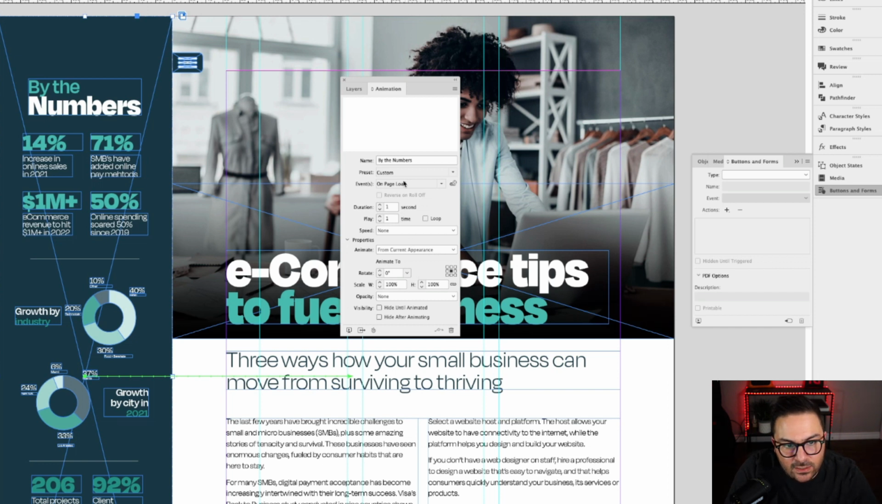Okay. You can see right now it's a custom preset, and the animation is called by the numbers. That's fine. It's the name of what the asset is called. The duration, I want this to be very quick, so 0.25. And you want to make sure that the opacity is set to none. We don't want to fade in. We want a smooth slide in and out, okay? Right now it's on page load. We'll change that once we set the button interactivity.